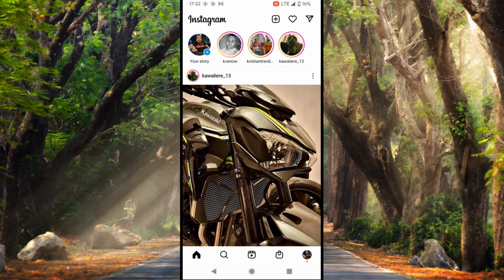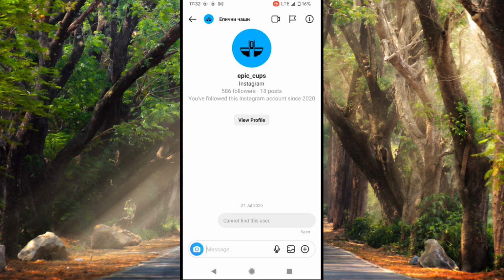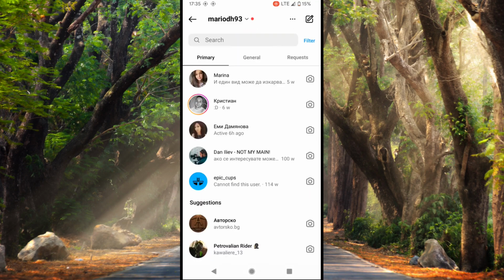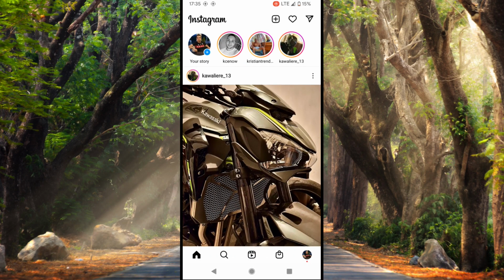Now, swipe left and open one of the chats. Tap on the info button. Here, if you still don't see this option, close the app and restart your device. If you don't see this option even after the restart, just open the home feed.